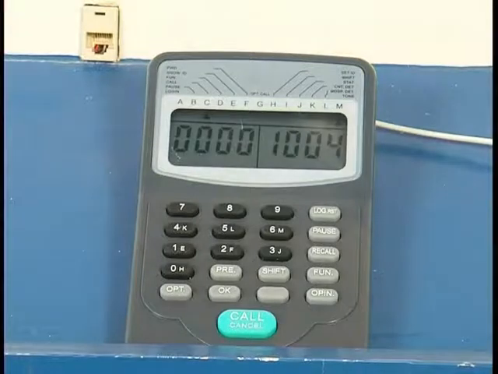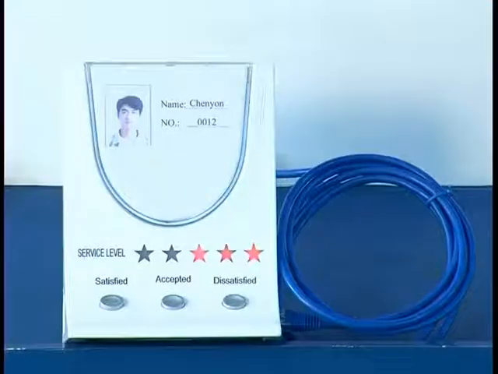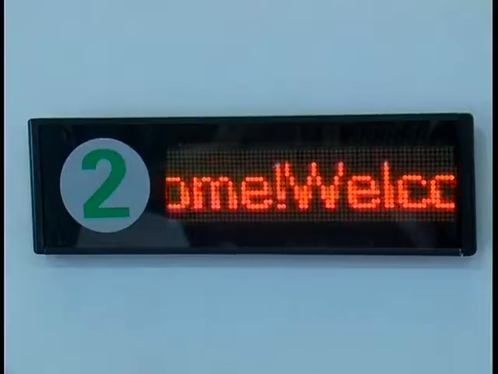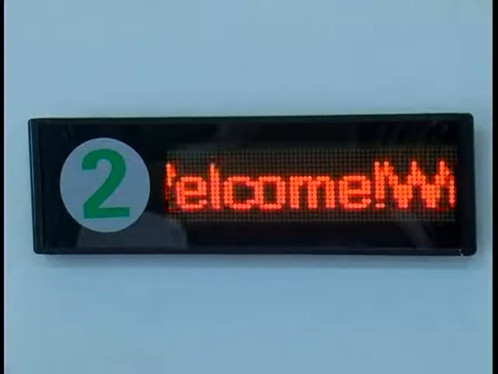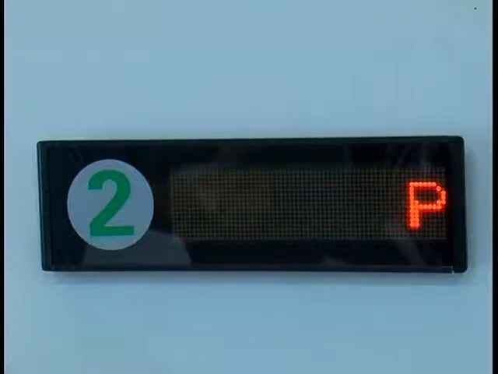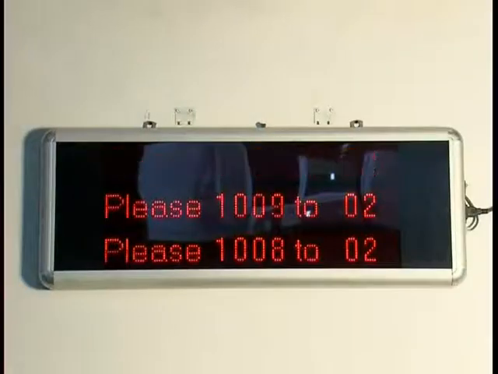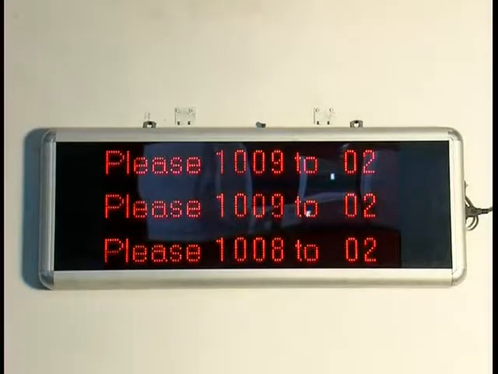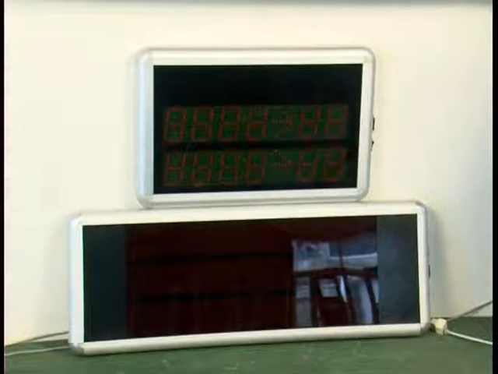Manipulator, for calling the ticket number of customers who are waiting for their service. Opinion controller, for customers to appraise workers' service attitude. Counter display, for showing the current ticket number and advert messages, with different specifications to choose from. LED main display, for showing the current ticket numbers on several counters and advert messages.